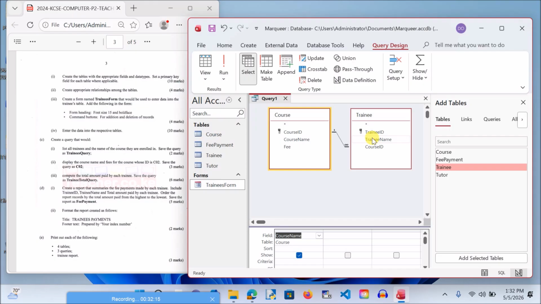I could have started with trainee name, and then from there, the course name. You start with the order you want, however you want it to appear. So that is what I'm required to do from the two tables, nothing more, because the question says list all trainees and the name of the course they are enrolled in. Save the query as trainee query.